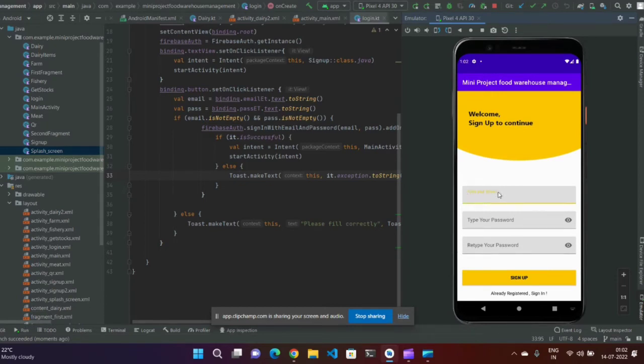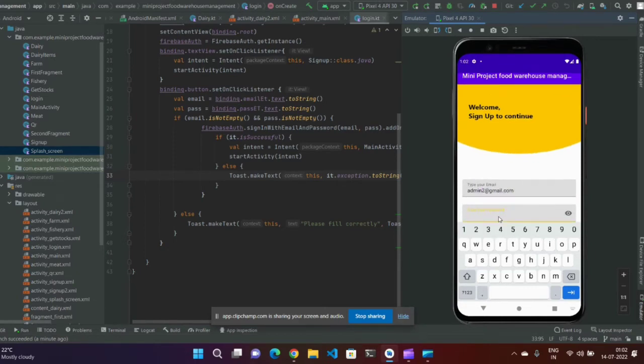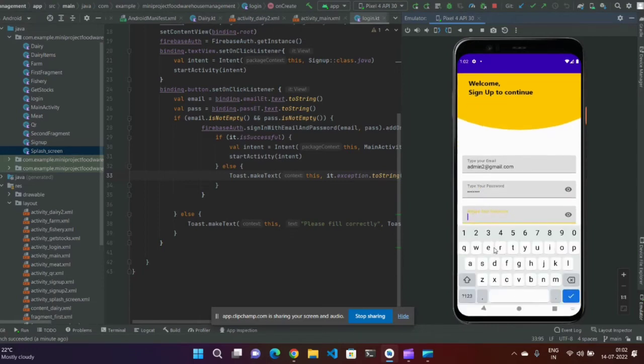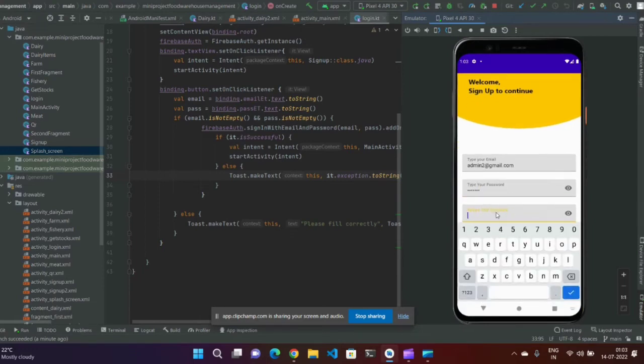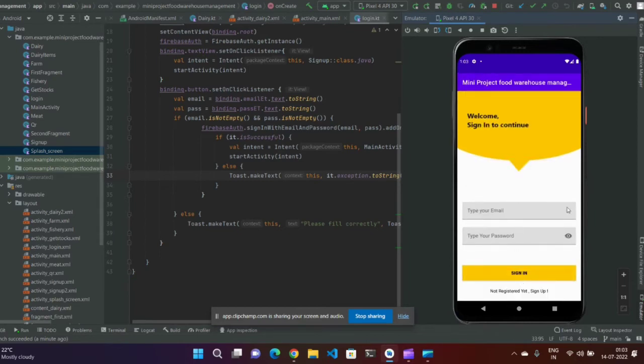So after clicking on sign up, they can type their username or email ID. Suppose it is admin2 at gmail.com. And similarly they can type their password. So let's have some password. And then retype the password. And once the user clicks on sign up, they will be redirected back to the sign in page.